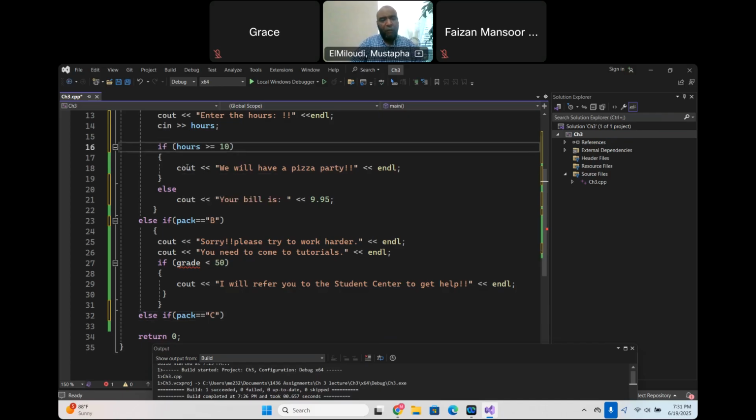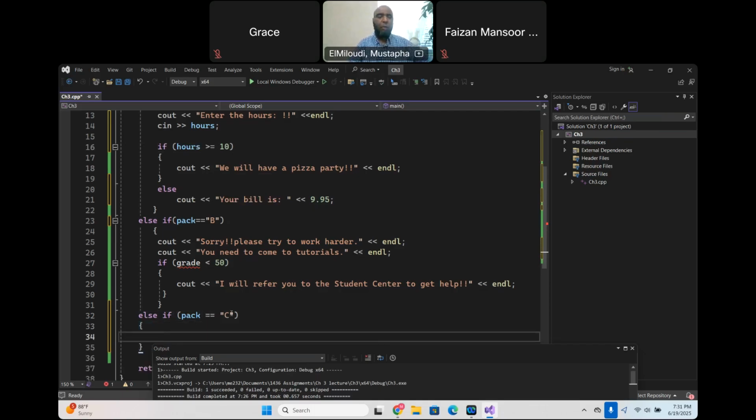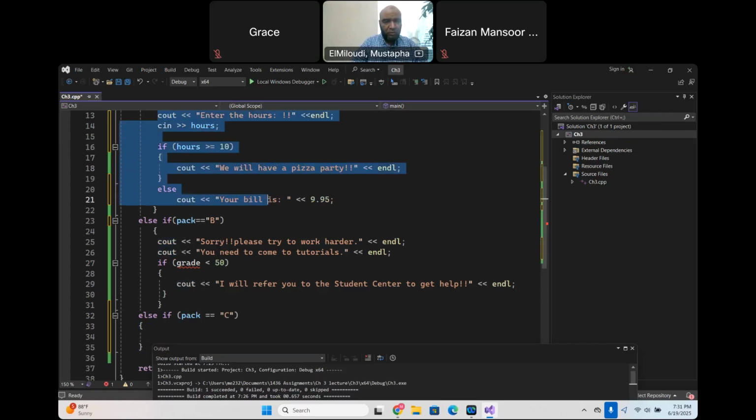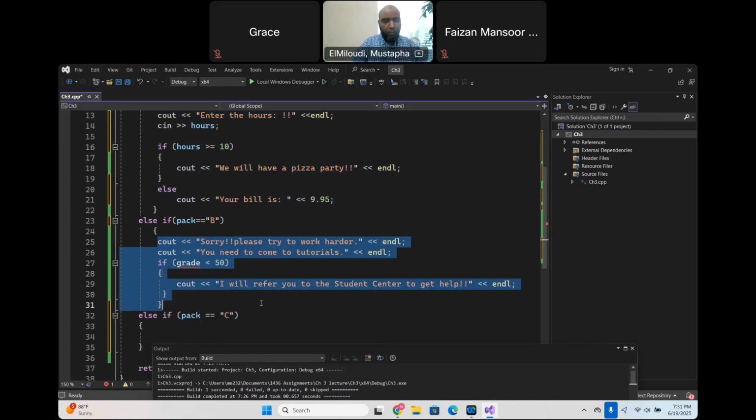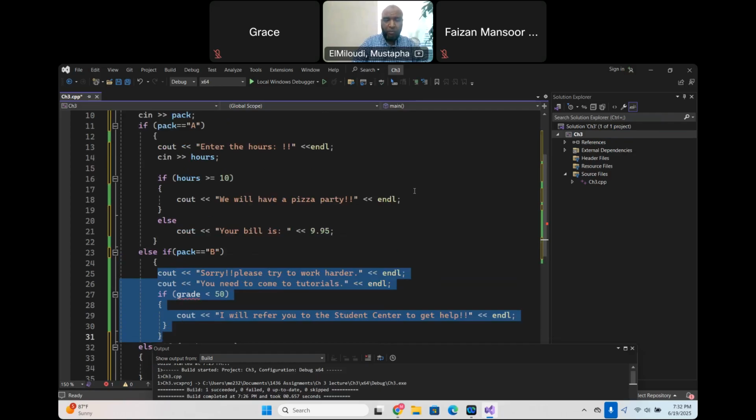Well, for C, you don't have to, because you don't even have to ask about the hours. You're just going to tell them your bill is whatever, I think 19 or something like that. But for B, yes. Whatever you did here, you're going to copy it and put it in B, but you're going to change the number. It's not 10, it's 20. And then you're going to be charged only $1 extra for any additional hours. So this is pretty much how the program in 6 will be done. Okay?